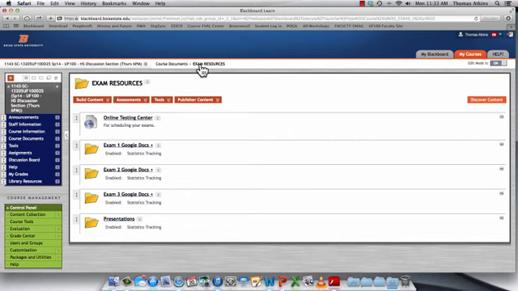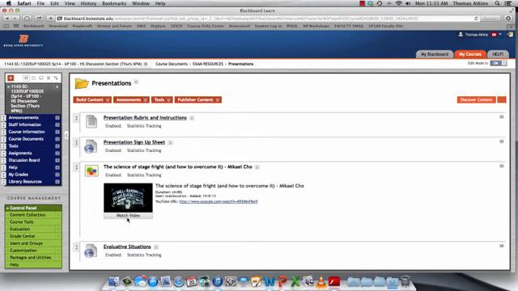Then we'll go back to exam resources, and there's exam 1, exam 2, and exam 3. We'll have 3 different folders there, and they will begin to fill up more and more, but I want to show you this presentations one. Here's the presentation rubric and instructions. This is also in the course information.